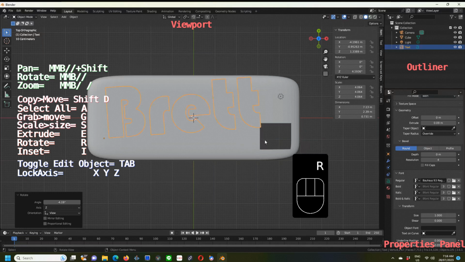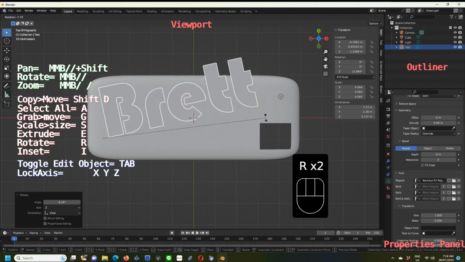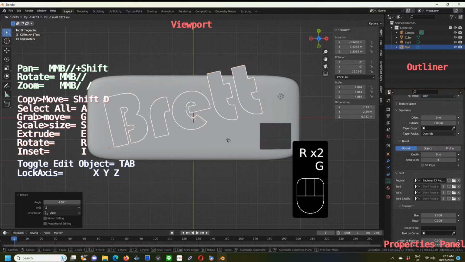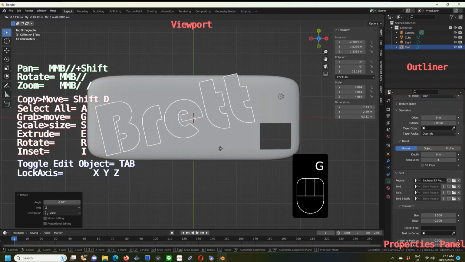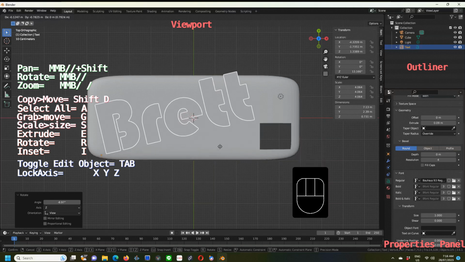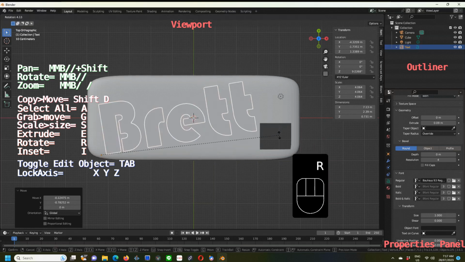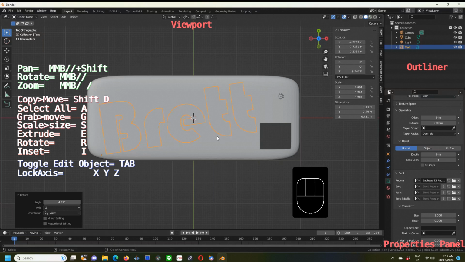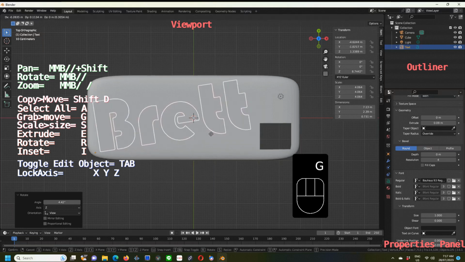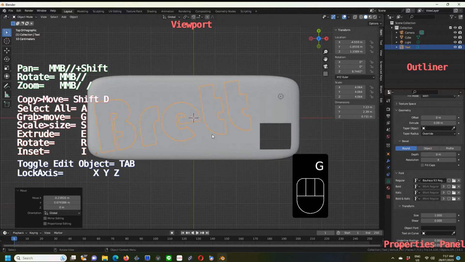I'm just going to scale it and grab it and rotate it until I can get it to fit onto the base nicely. And I'm doing all this in top orthographic view, which was number 7. If you do it in anything else, it will go a little bit askew.